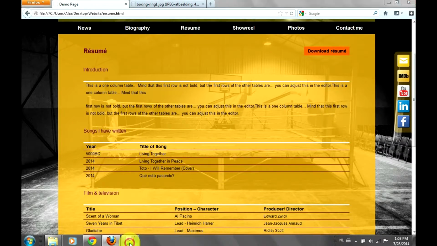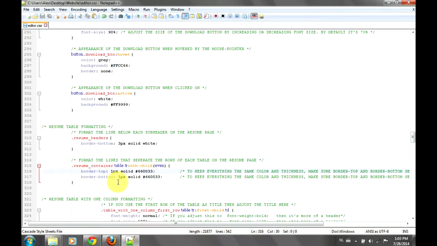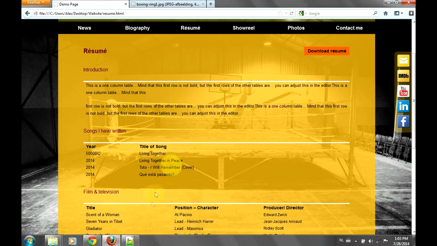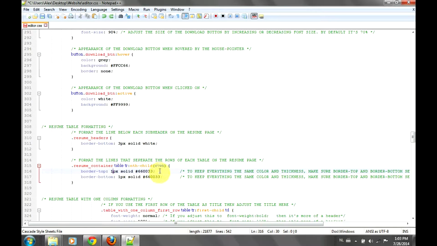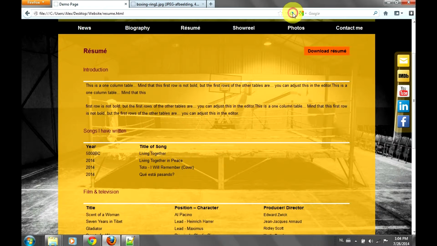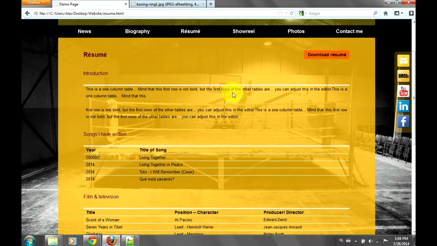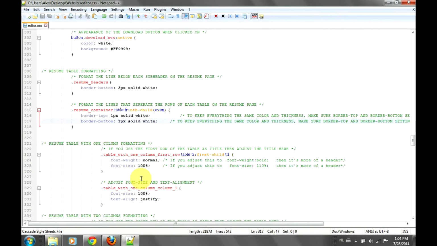And here are also lines which you can make 0 if you like. Then they disappear. Or you can make them this color, for example. Don't forget the little sign here. Or you can, for example, also make these white. Like this. Boom. Very nice. Alright, that's the resume page, I think.